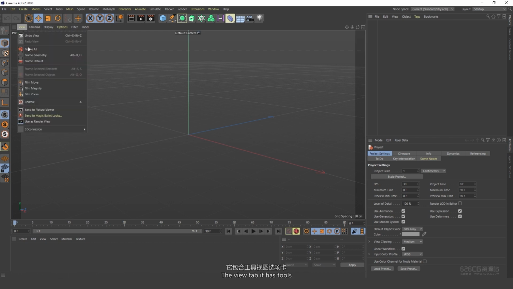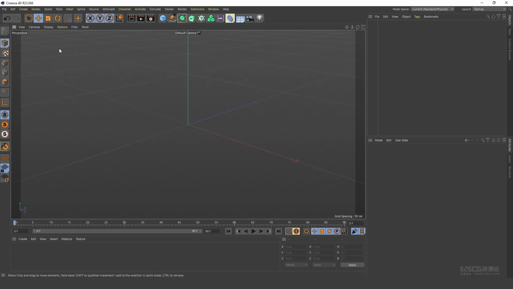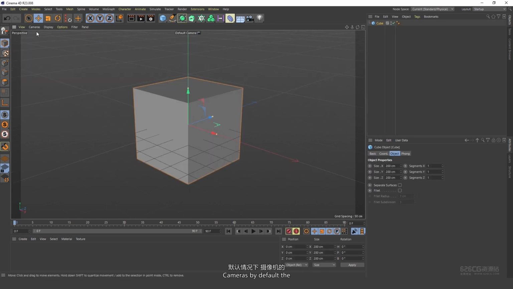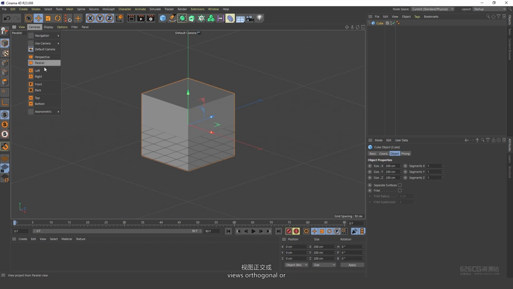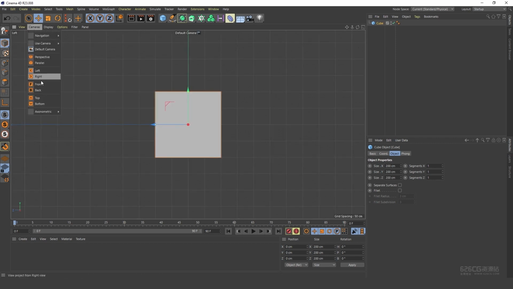The View tab. It has tools for moving in the viewport, resetting the camera, and undoing actions. Be careful. There are hotkeys like Ctrl-Shift-Z and Ctrl-Shift-Y for canceling the camera offset. Out of habit, you can accidentally change the position of the camera instead of canceling an action. Cameras. By default, the camera is in the perspective view, but it can be changed to one of the available views, orthogonal or axonometric.